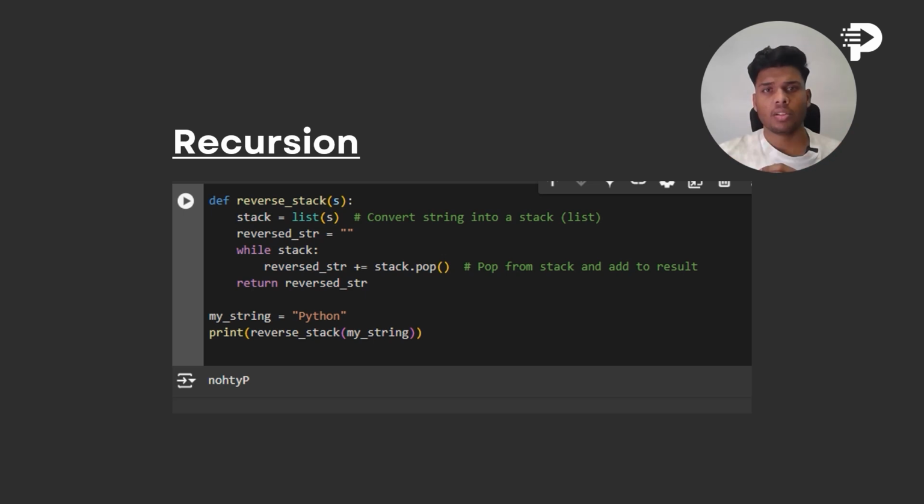In this case, we can break the string into the first character and the rest of the string, reverse the rest, and then combine them. Here's how it works. The function checks if the string is empty. If it is, it simply returns the empty string. Otherwise, it calls itself on the rest of the string, excluding the first character, then appends the first character to the end. This continues until we reach the base case, at which point the string is fully reversed.